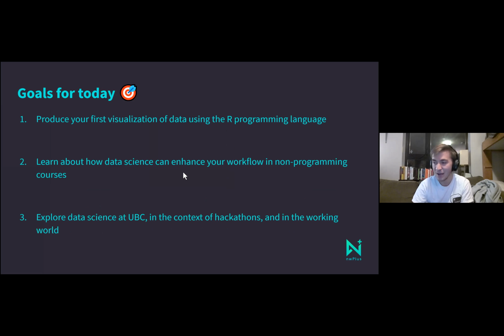So we have three main goals for today. One is to produce your first ever visualization of data using the R programming language. And if that's also your first few lines of code, that's very exciting. The second is to learn about how data science can enhance your workflow in non-programming courses. So for example, if you're taking a bio course that is very lab-based, how can you use data science to enhance your workflow? And the third one is to explore data science at UBC. Hopefully it can generalize a little bit to other universities, but it is a little bit UBC focused.